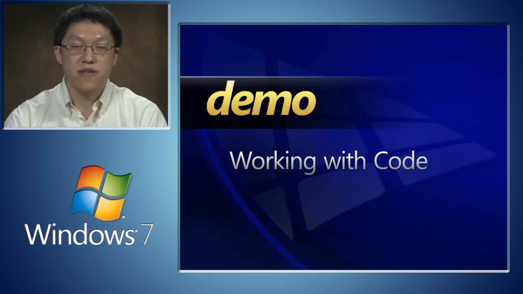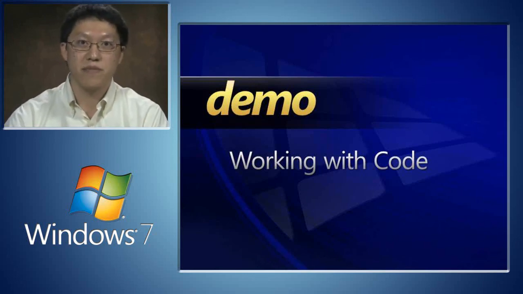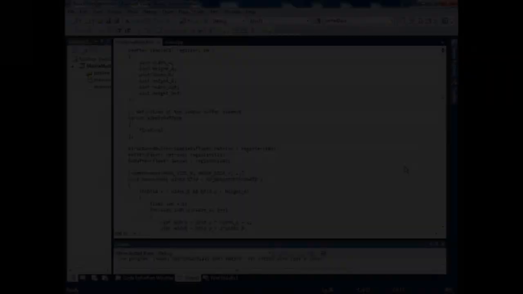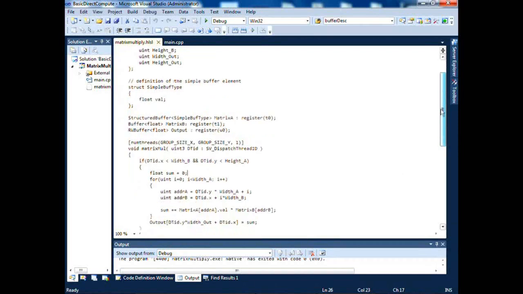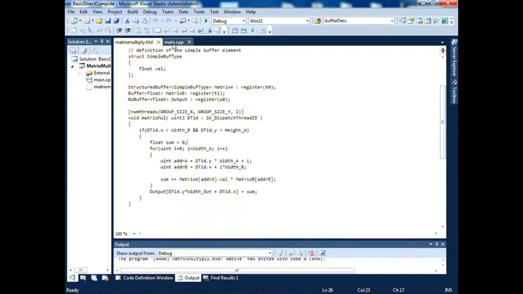So here I want to transition to working with the code. I'm going to bring up Visual Studio and demonstrate some key points within Visual Studio. In this first example, I'm just going to go through the code that we've been working with. So here's the matrix multiply file. I created it in a separate file outside of the app here. You should be familiar with this by now.